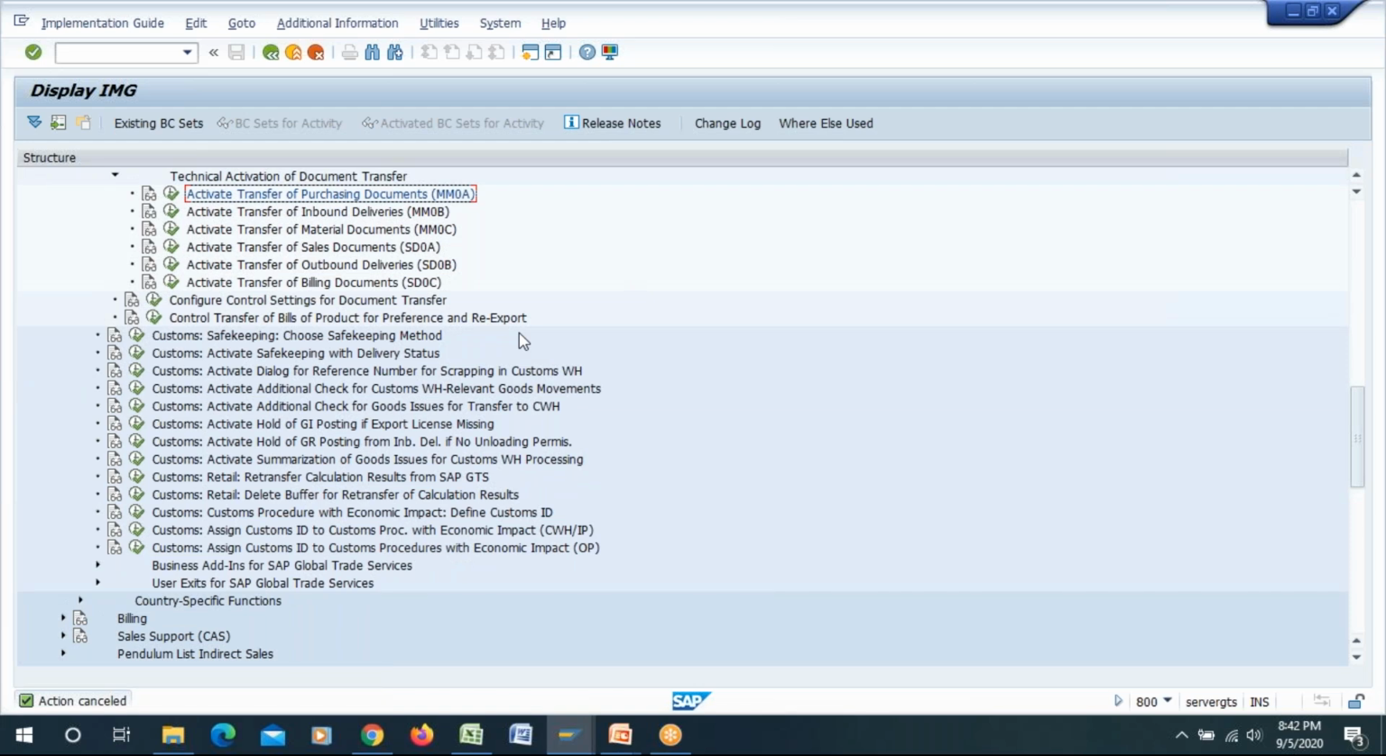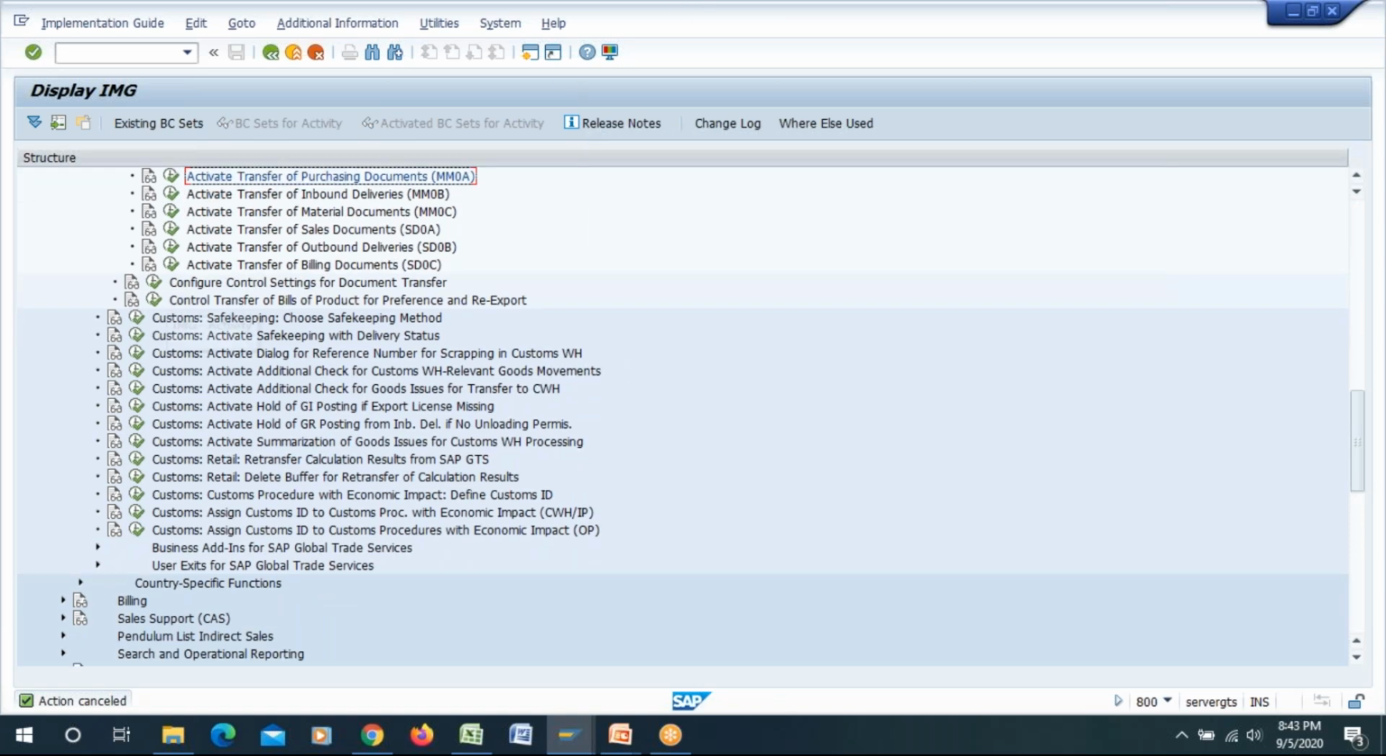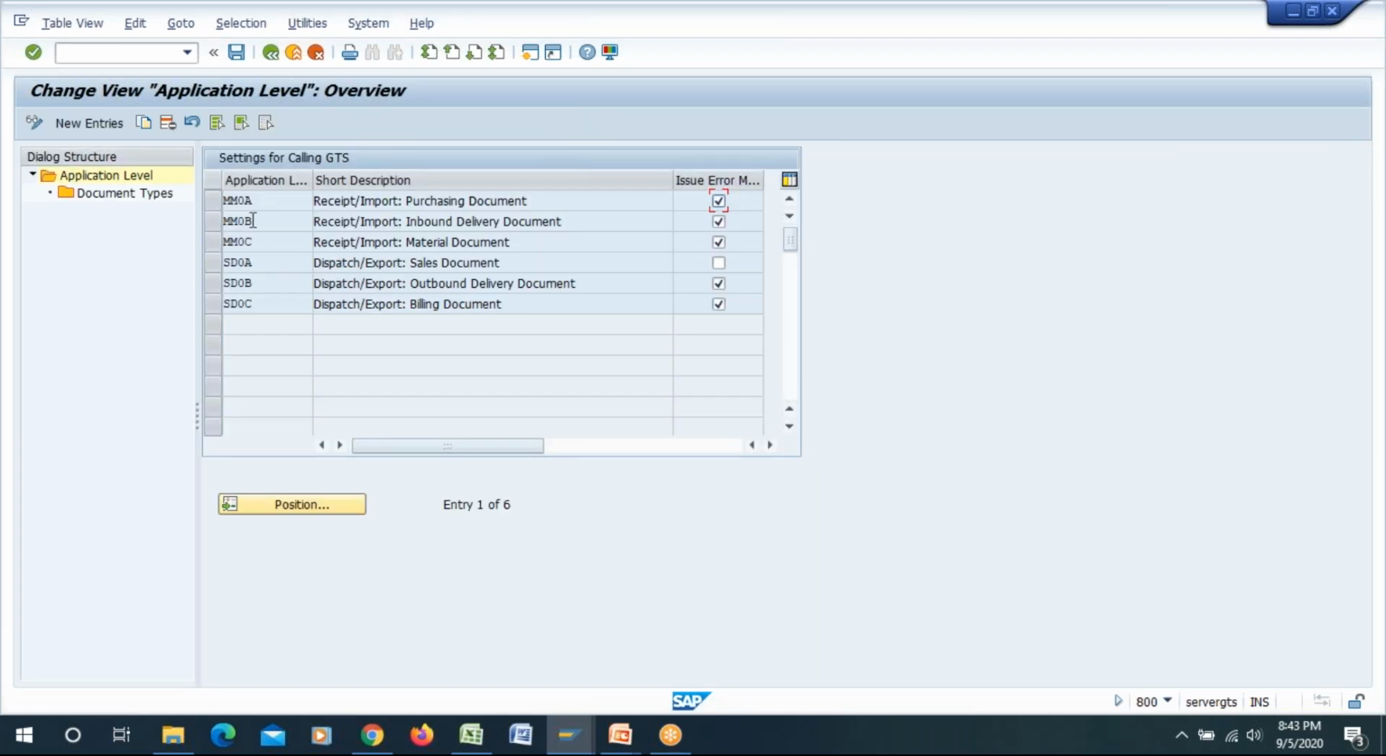Now the question is, in sales documents itself, we have many types of sales document types. We have standard order, cash sales, rush order, consignment sales, so many processes. And let's say business says that I don't want to transfer those document types, I just want to transfer only this document type. And even from the MM side, they say that they just want to transfer these 2 purchasing documents to GTS, the others they don't want to process. Then where is the control? Control is here: configure control settings for document transfer.